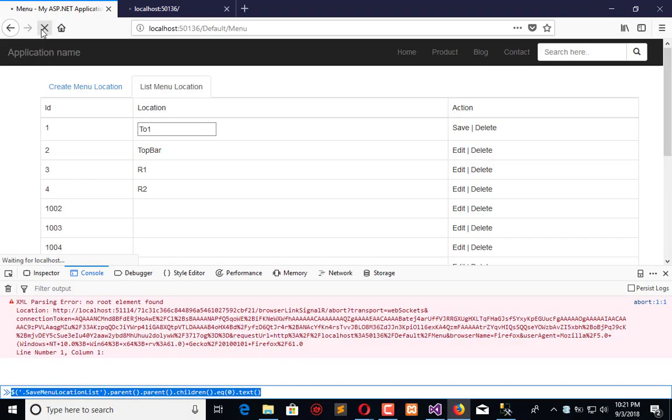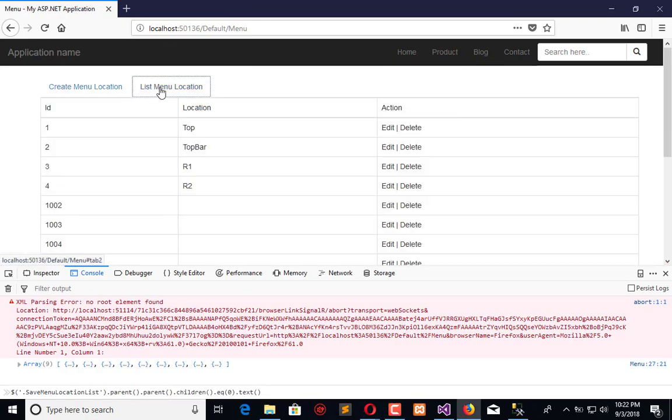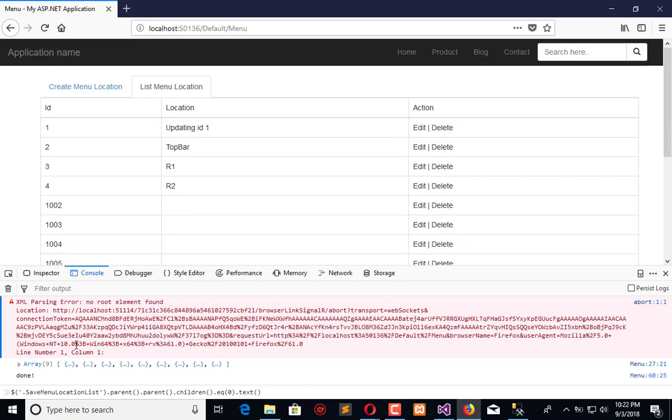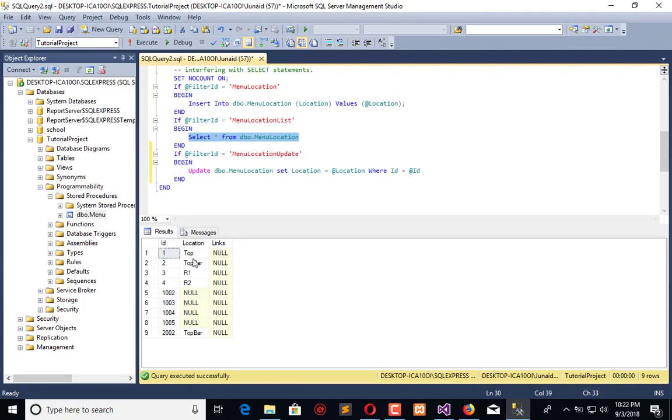Refresh this application. Okay, so now it's executed. Now move on to this, click here on edit and say updating ID1 and click on save. The message appears here as done. Here is the top value, execute again.